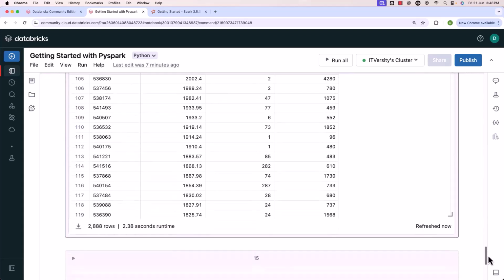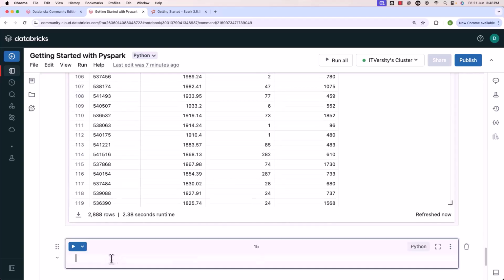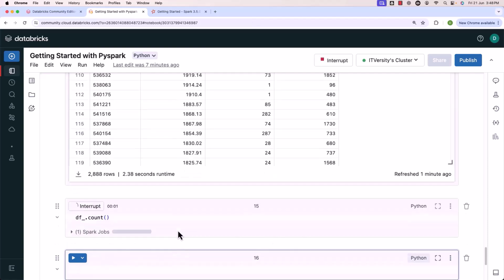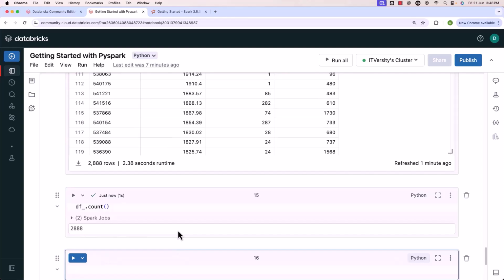Let's scroll down further. You can see there are 2888 rows in this data frame. In case you wanted to just get the count, you should be able to say df underscore dot count. It will only show the count. This is how you should be able to validate to see if data is written to the target as per the expectations or not.